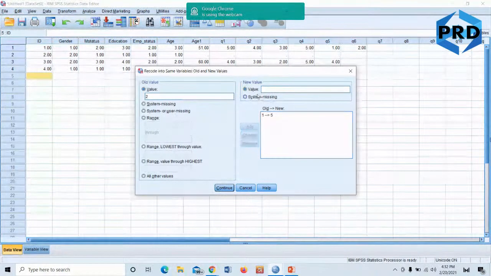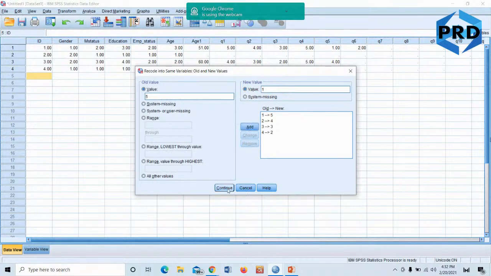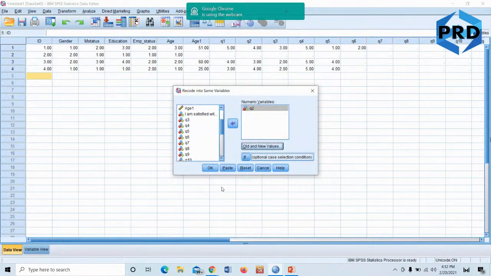Then old value and new value is 4, just opposite, right? 3 and it becomes 3. Okay, then 4 becomes 2. And then 5 becomes 1. So I add it. So you can see I am converting from negative to positive. Now I click continue, and then after that I click OK.